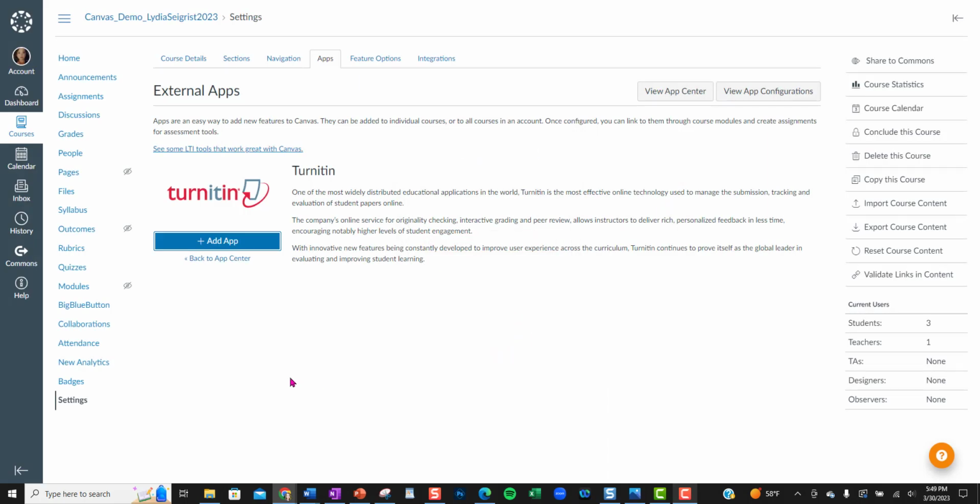And that is how we can add a plagiarism checker, and we can also add rubrics to our assignments in the Canvas Learning Management System.